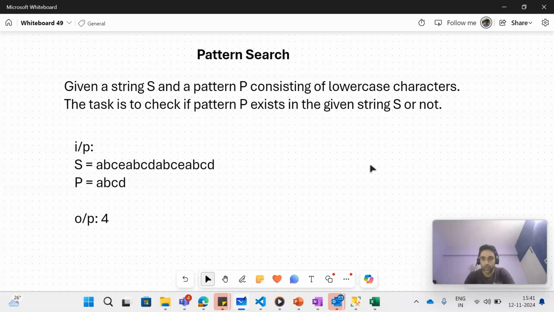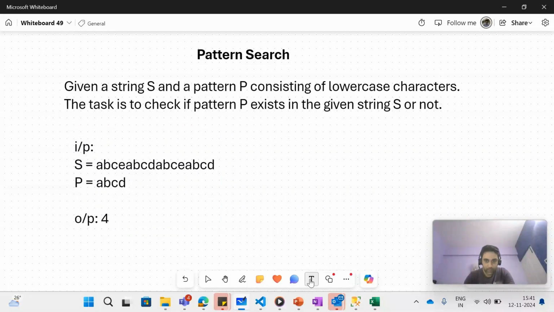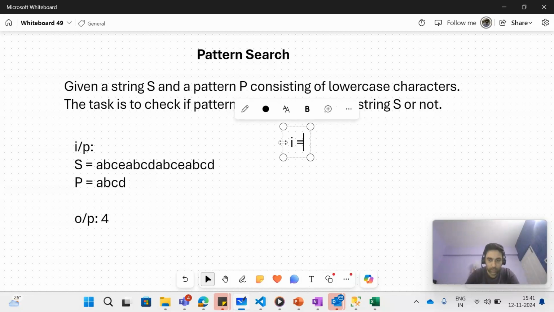Now maybe you can pause this video and try to think of a solution, and once you are done, maybe you can just come back and check the solution here, right? So now to solve this particular problem, what we can do is we can have two pointers. One pointer will be pointing to the 0th index of the string S, and then the other pointer will be pointing to the 0th index of pattern P, right? And then let me just write it over here so that you can visualize.